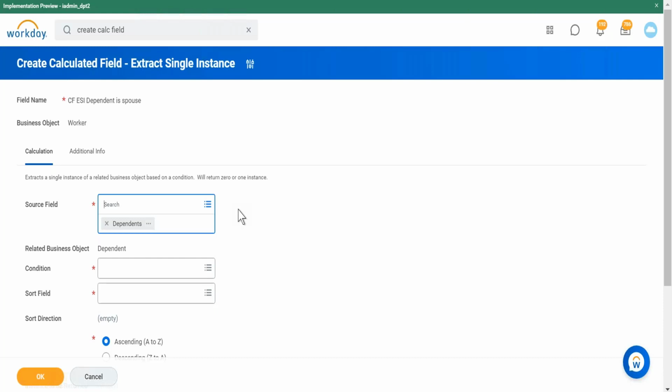Now, if we want to create a calculated field, we have to go back and create a calculated field again. Open a duplicate tab, create a calculated field, note down the name, and just copy paste here. You have to ensure that the field has been built on the same business object which you're using here, to be reflected here.